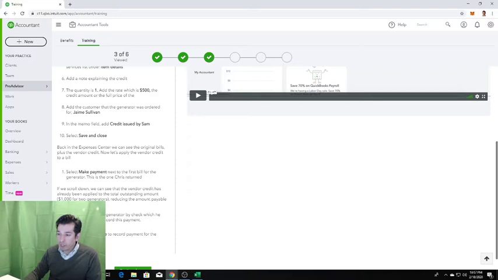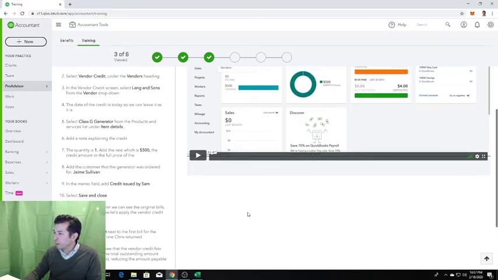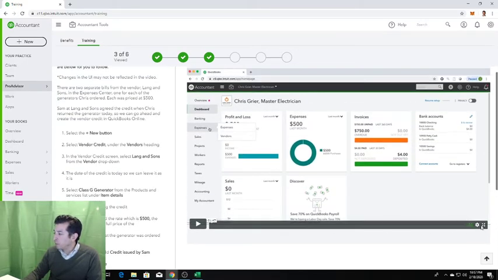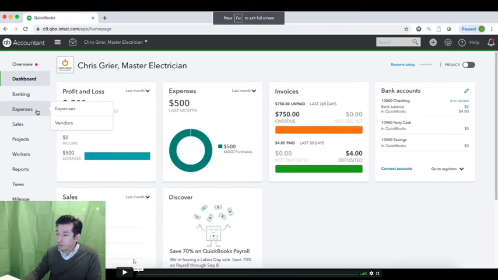Chris paid for the second generator by check, which he gave to Sam, so we can record this payment. Select Save. Sounds like the last video we just watched, but let's watch it and see.